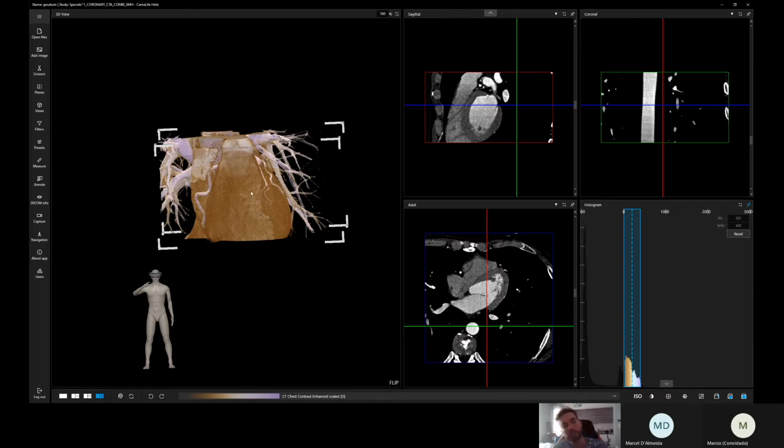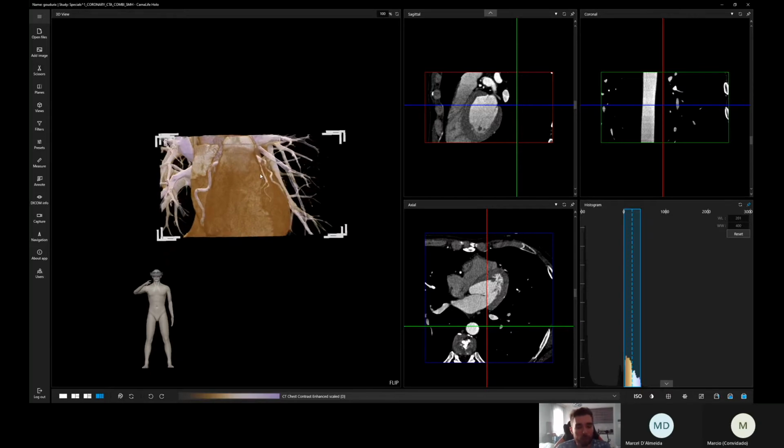Okay, so now I believe it's a good moment to actually show you the so-called preset functions.